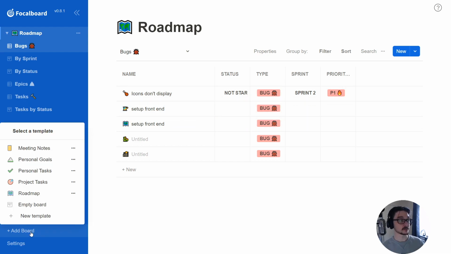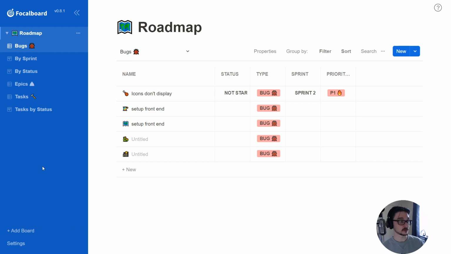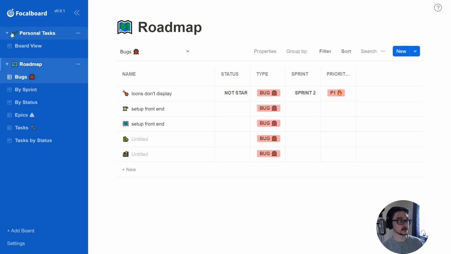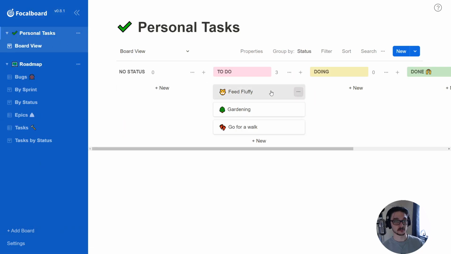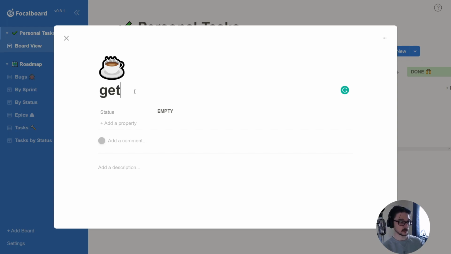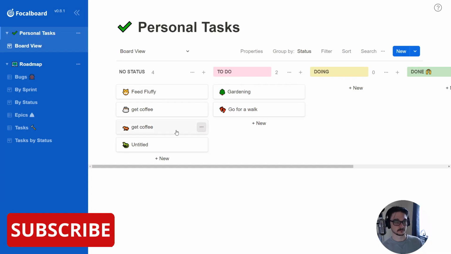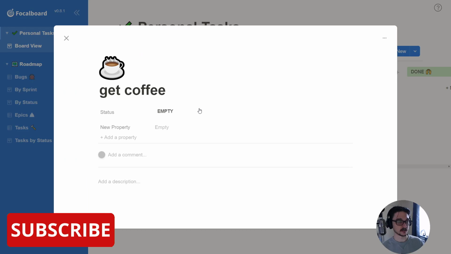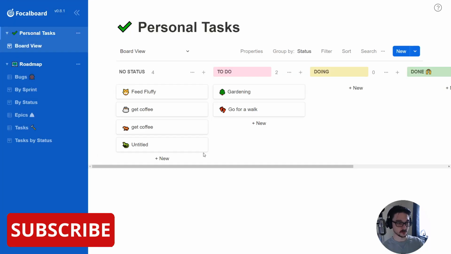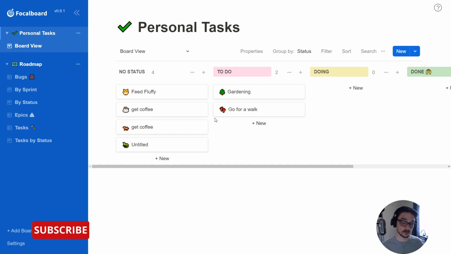So there's a whole bunch of boards you can do. Let's say personal tasks. We've got another board here now, and on the personal tasks, it's more of your typical Kanban, where you can add some current tasks, get coffee, right? Again, I just added get coffee, added a few tasks, you just hit refresh, and away they come up. So that's pretty much all there is to really demo about FocalBoard. It's a pretty simple, straightforward way of creating Kanban sort of boards.